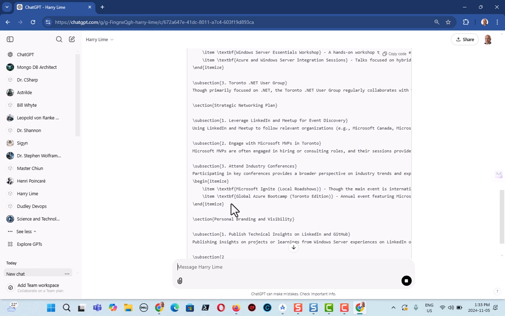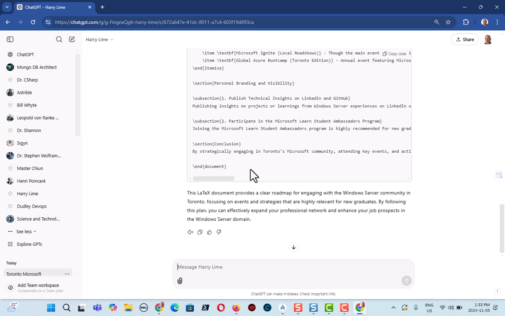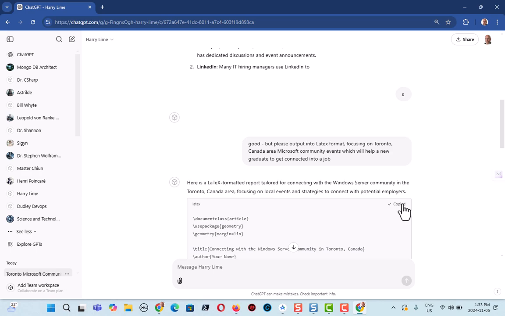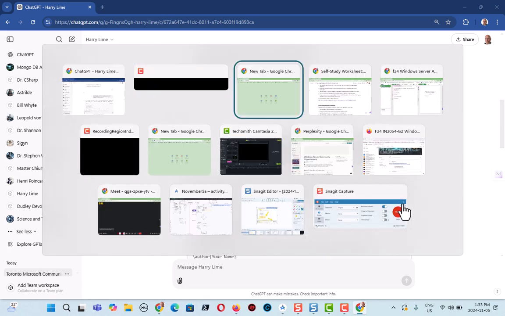Throw in a couple of breaks here and there, and that should get us through till 4 o'clock, which I think is the end of our class time today. All right. So when you've got that, you can copy it and drop that into your LaTeX.